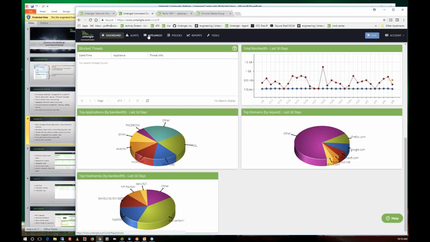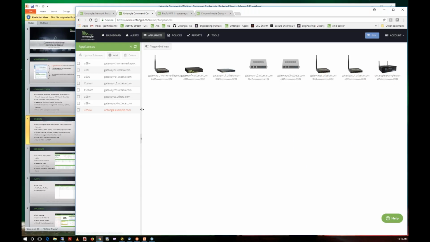Now I can move over to my appliances, and we'll go back to alerts. Don't worry about that. So here are all my appliances that are available online. As you can see, we have one of the new X series online, so it has a slightly different icon.